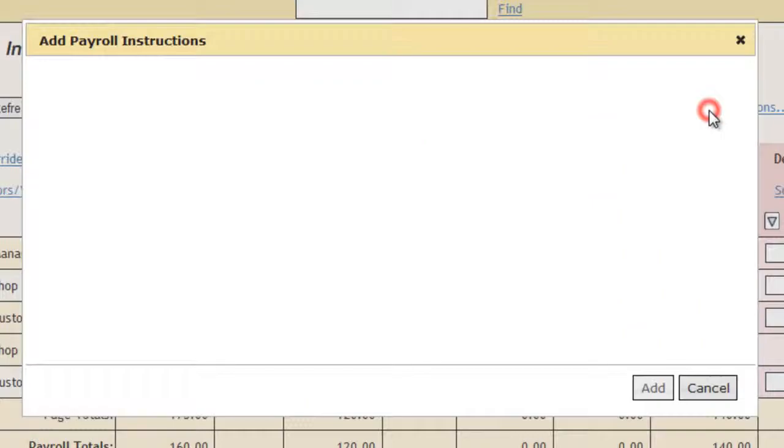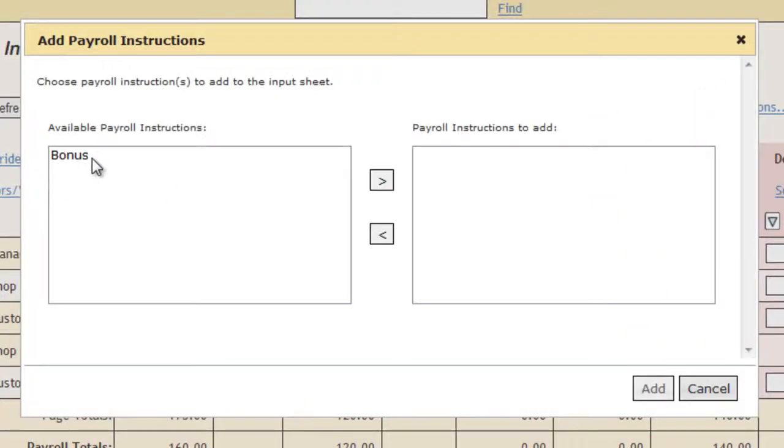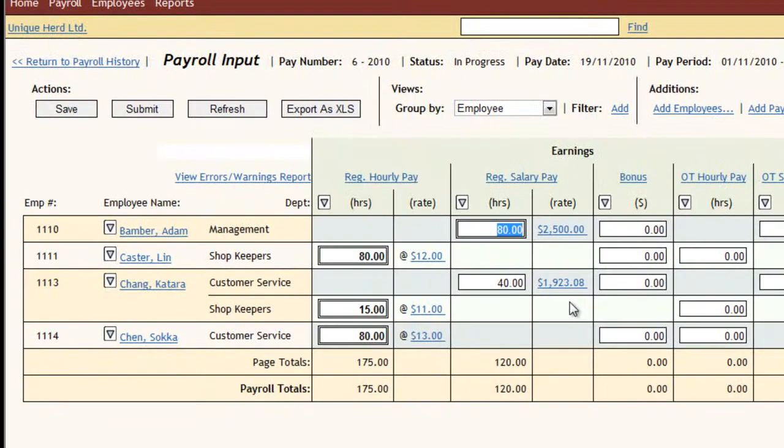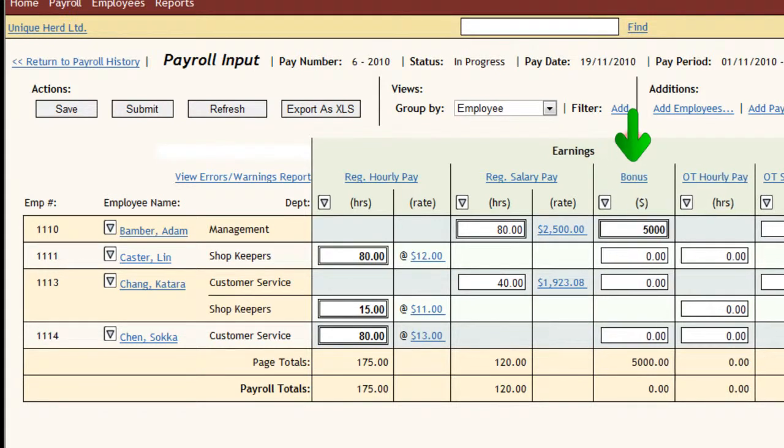Simply just click Add Payroll Instruction. Choose which one you want. So for this example, we use bonus. Bring it over and click Add. And there you go. Now you have a column showing the bonus, and you can simply just add, just like every other column, just add the value you want in there, and you're done.